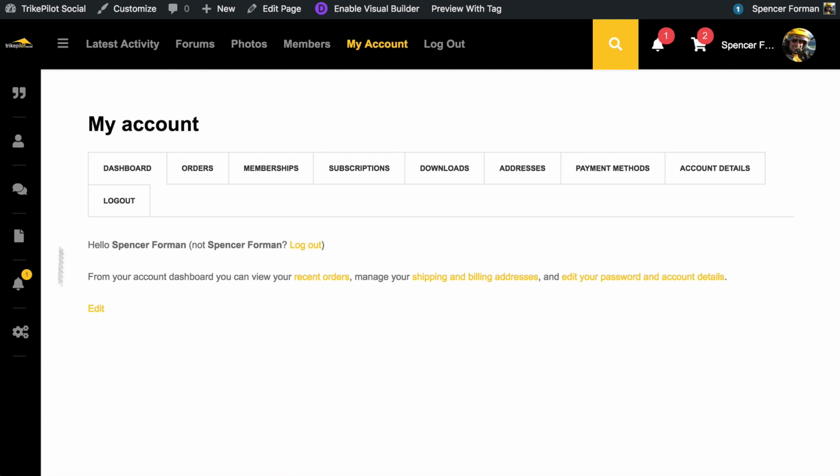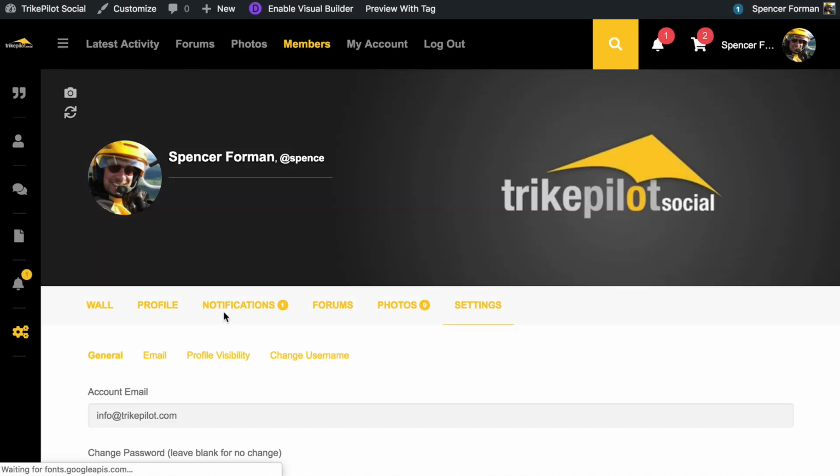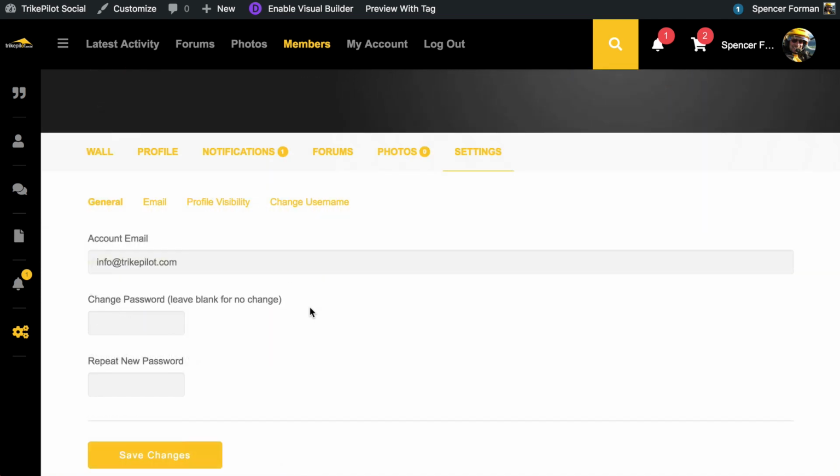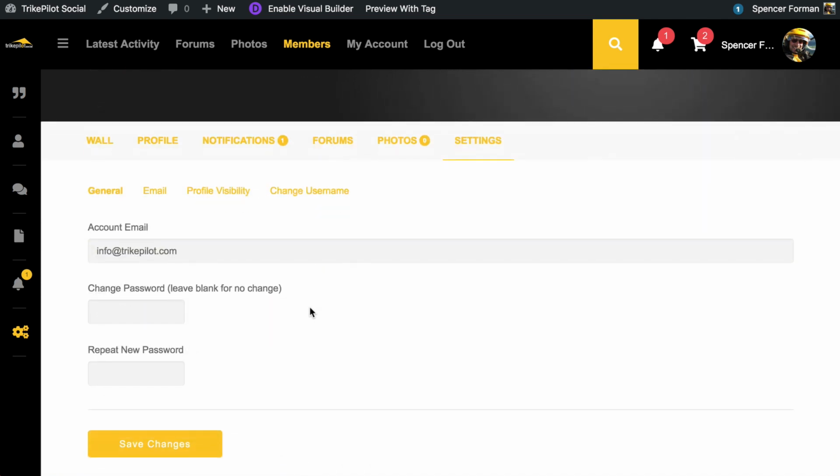Next, on the other side, you've got your social settings. Those are for setting up how your particular social profile interacts on the site. And these are things that are relevant to your own privacy and display. So for example, here you can change your account email and your password. And you'll notice, by the way, there's an underline. So right now we're in the settings area.